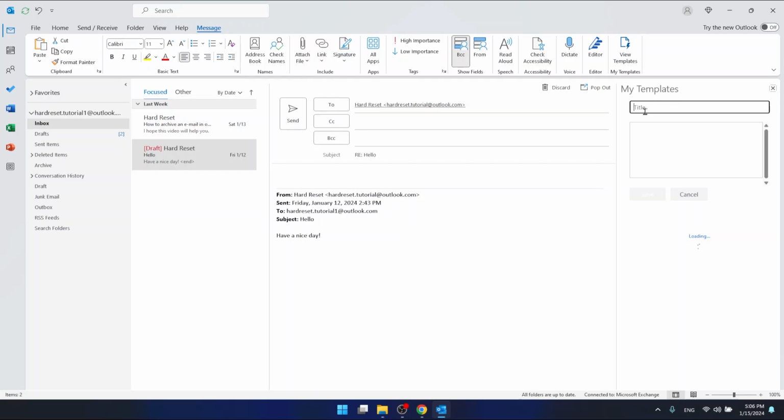So let's just say example template, and then you can write here whatever you want, but you cannot use formatting in this section right here. So you cannot change font size, you cannot change the font, you cannot change the colors of the letters, you cannot add links.